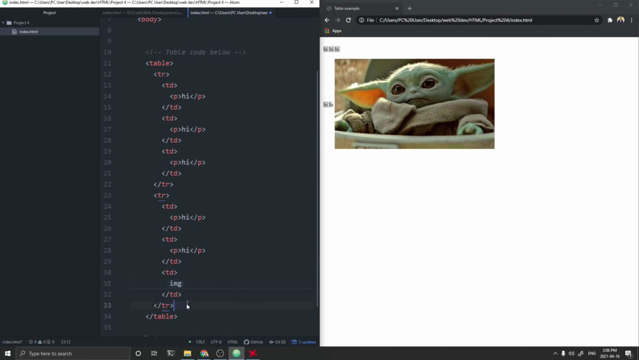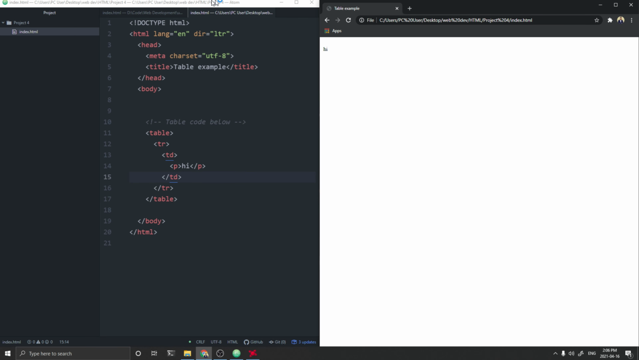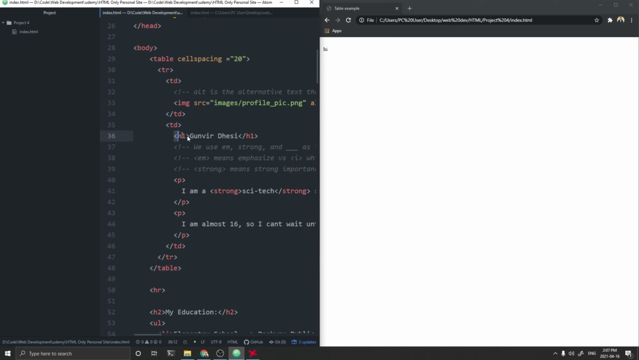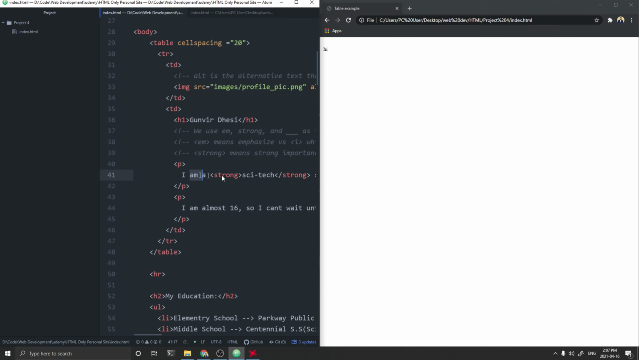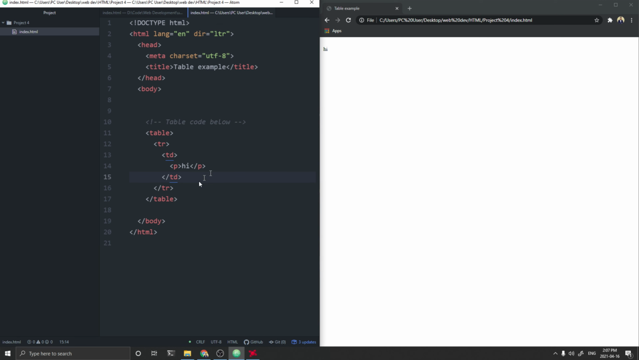So I'm going to go ahead and undo that. And in fact, I'm just going to delete this whole row. And I'm going to go ahead and delete 2 of these over here. So now I only have 1 table detail. So if I reload, I'll only have hi. If I go back, you can see I added a header, I added a paragraph, and that's basically it. That's how you make a table.